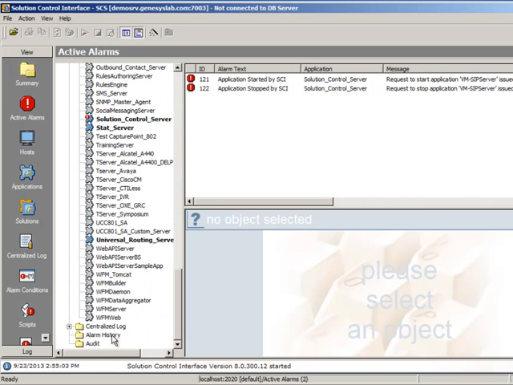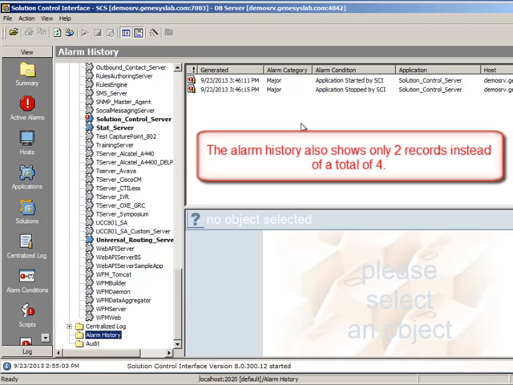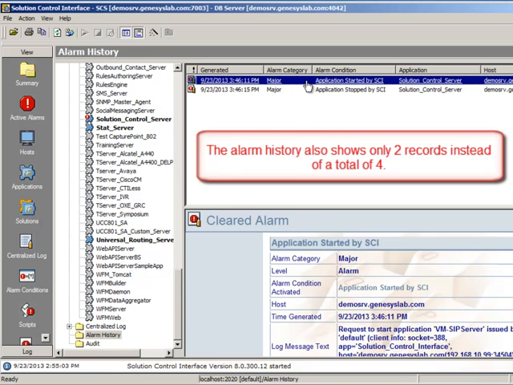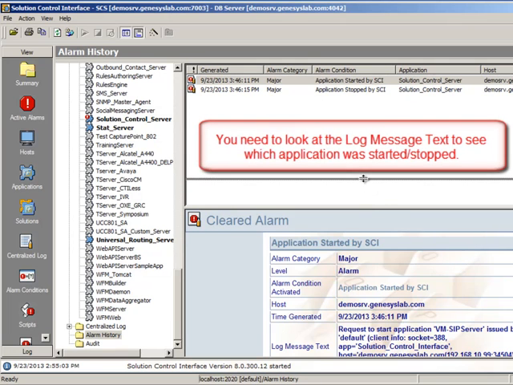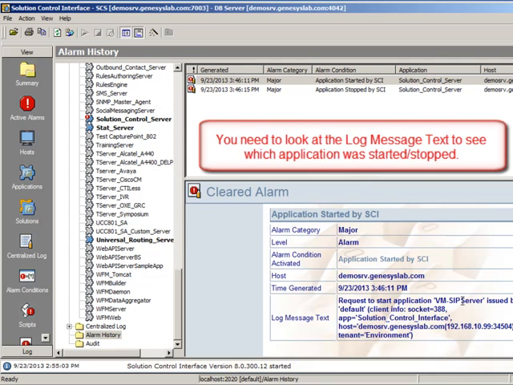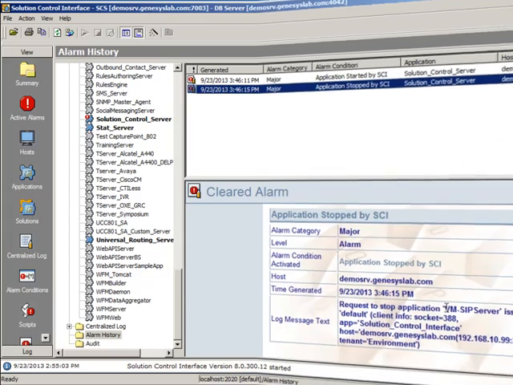Let's have a look at the alarm history. And here again we only see 2 records. We actually have to look at the record details by selecting each record and finding out that it is actually our SIP application, the same for the stop event.